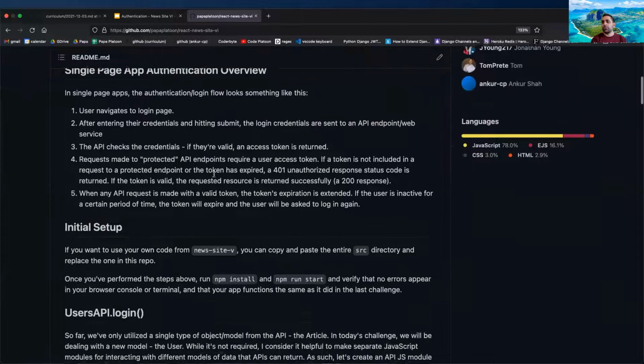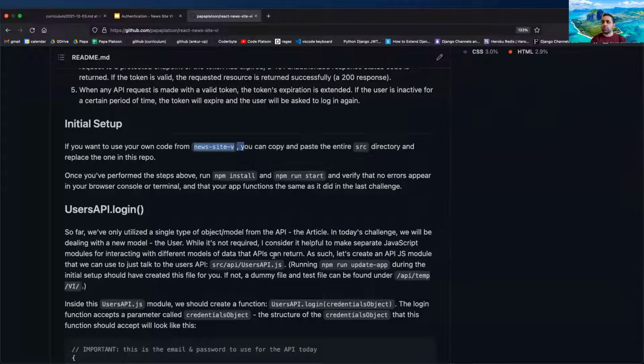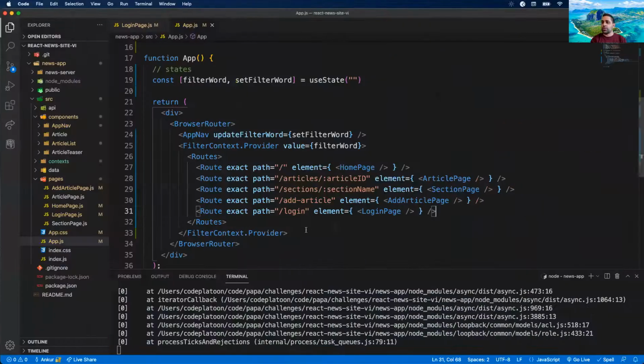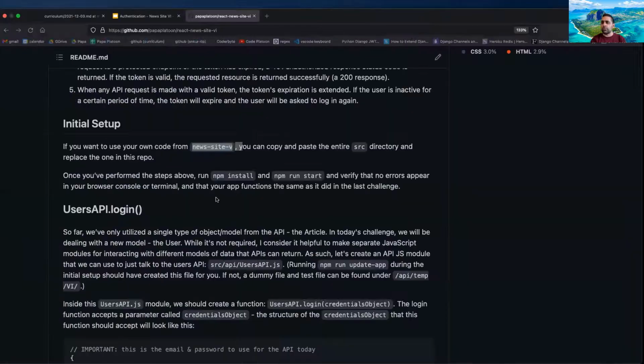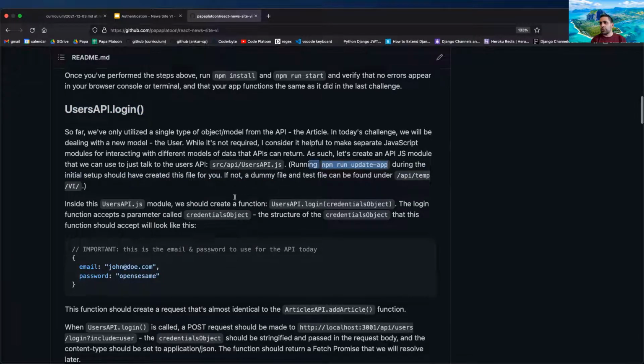Looking at the README initial setup. So again, you can copy over your new site 5 changes or just use the ones we've provided, so long as you understand that there are a couple of issues. One, the login button says add article. And then I think there's one other issue that you might have to clean up. Anyway, all right, user API login. Ignore this. I don't think update app is going to work. So there are no test files needed.